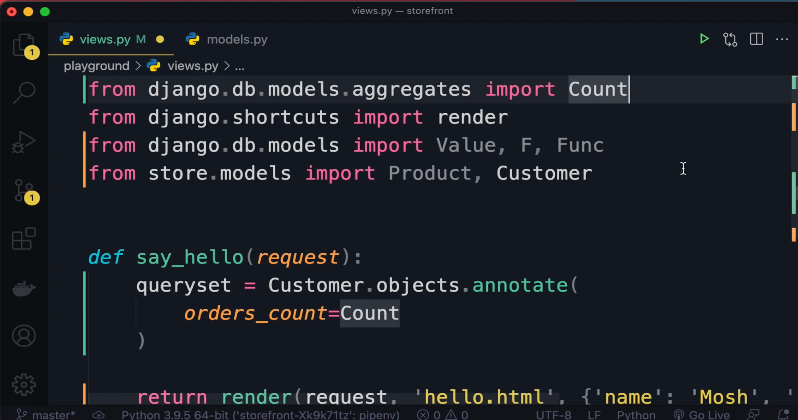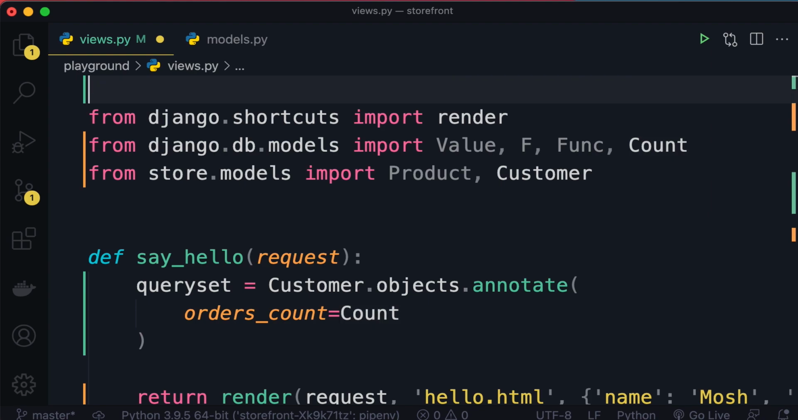Now let me show you a shortcut. We can also import the count class from the models module. And with this, we can avoid an extra import statement. Now, what is the difference between these two classes? Nothing. The models module simply imports the count class from the aggregates module and then re-exports it. Okay. So let's delete this line.